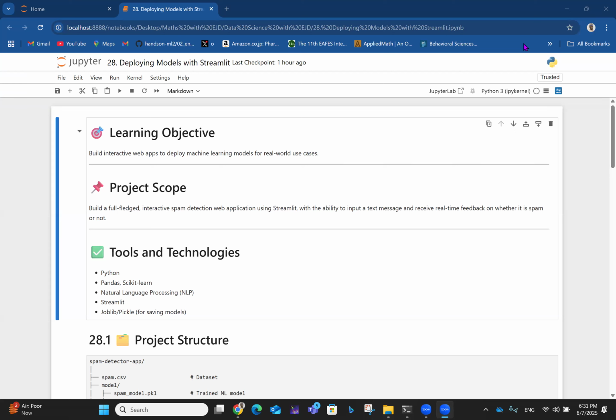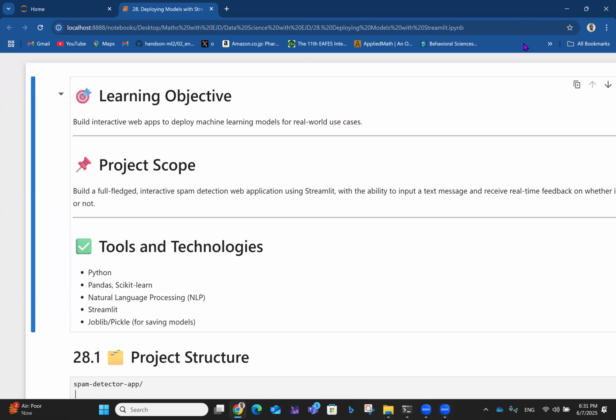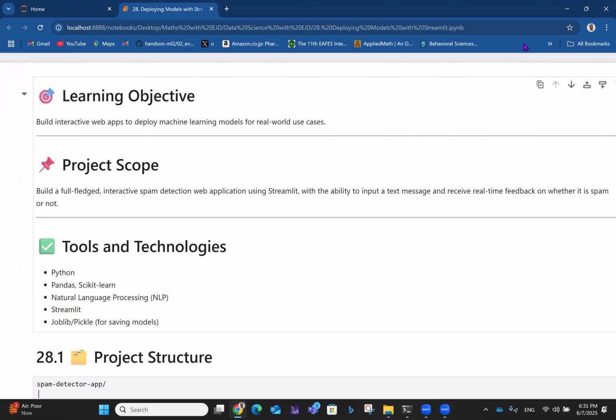We're talking generally about deploying and monitoring in this series of videos, starting from the last one. And here, our focus shifts to deploying models with Streamlit. The learning objective, of course, is to build interactive web apps to deploy machine learning models for real-world use cases. In the last video, we learned how to save machine learning models using Pickle and Joblib. So here we're talking about how to deploy such models.